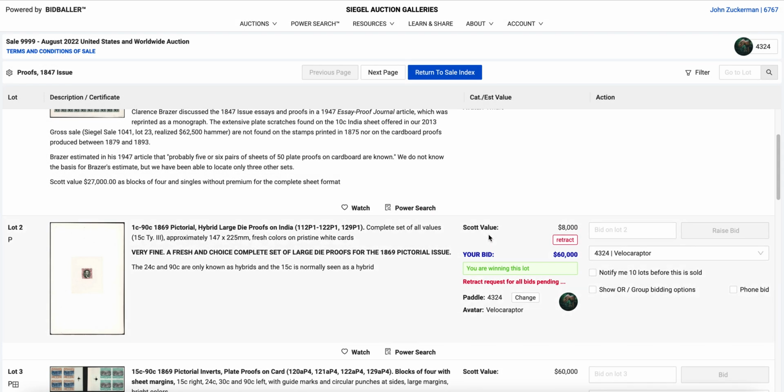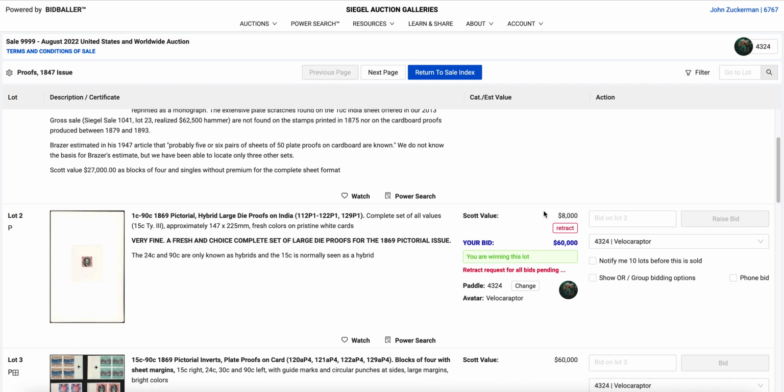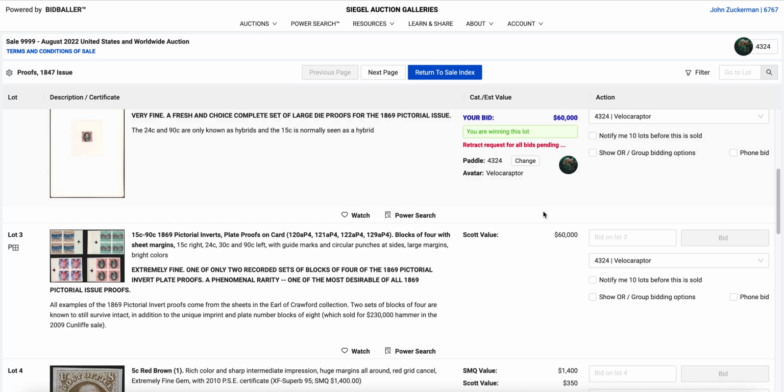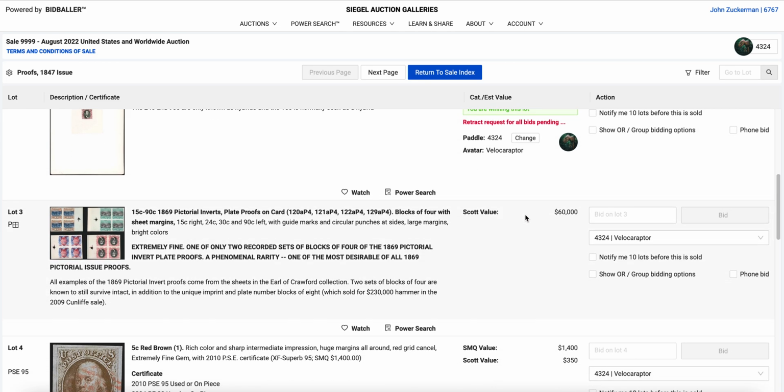I put in the retraction request, and the auction house will get a notification of that. It's an obvious mistake, and it'll get fixed. And then later on, you'll go and see that the retraction in this case would be your bid would be removed from that. So that's nice and easy. So now let's look at other options for OR bids and group bids.